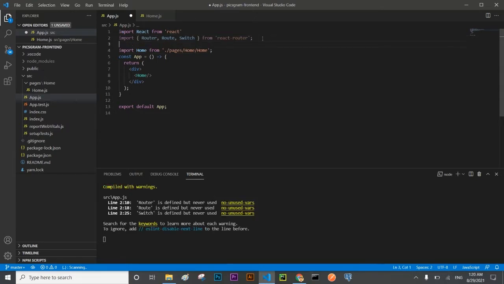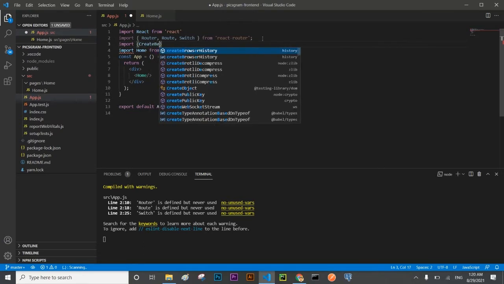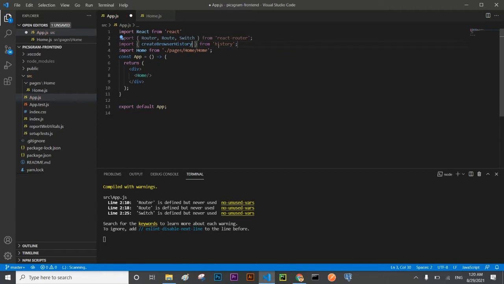Going to import create browser history from the history package so that I can create the history of the browser which will be utilized in the router, and through the router that history will be passed to the child components.